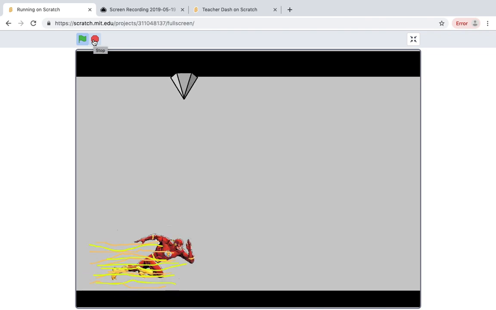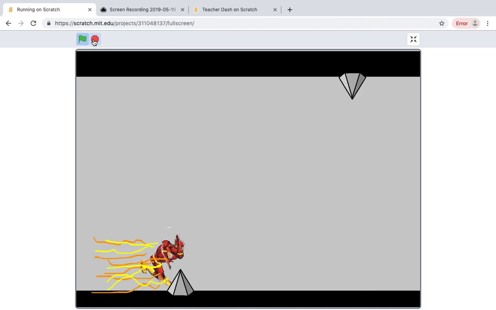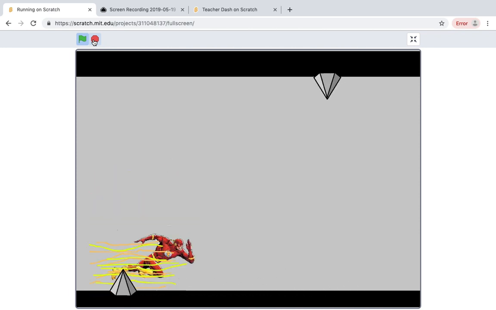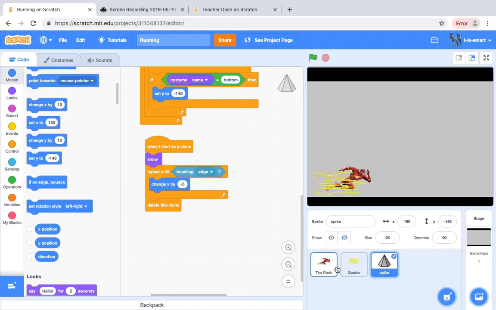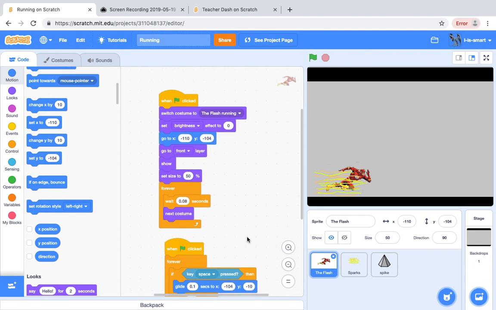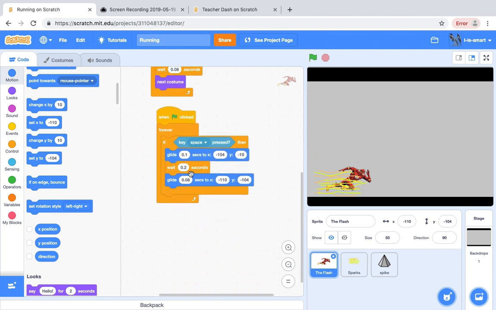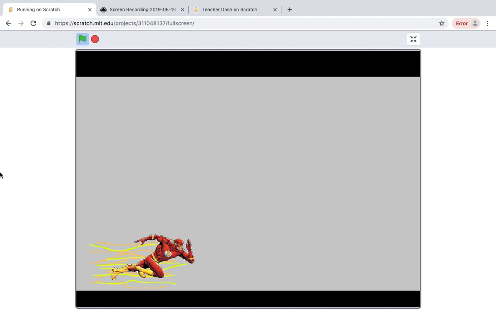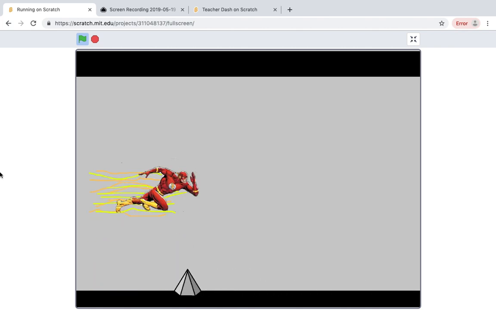Okay, good. Now let's test it to make sure that he can jump over it. Okay, so press space right as the spike comes up. Okay, so now the flash's jump time needs to be a bit longer. So let's say 0.4 seconds, like I had it on the original video. If you haven't watched it, go check it out.